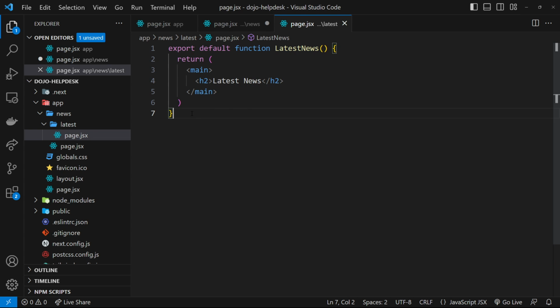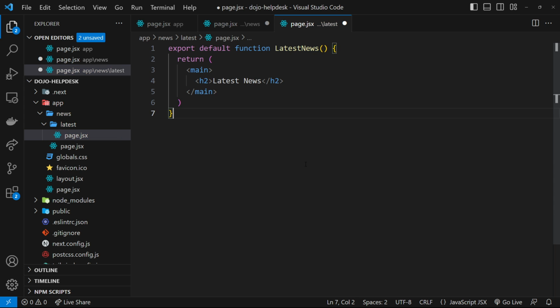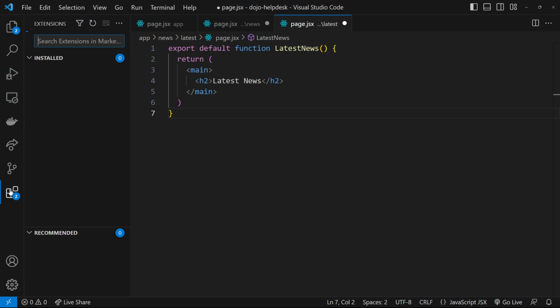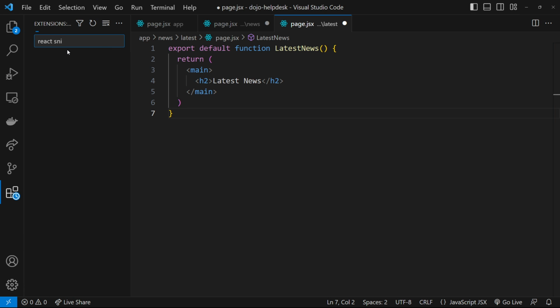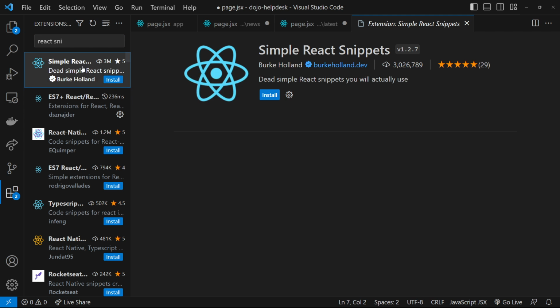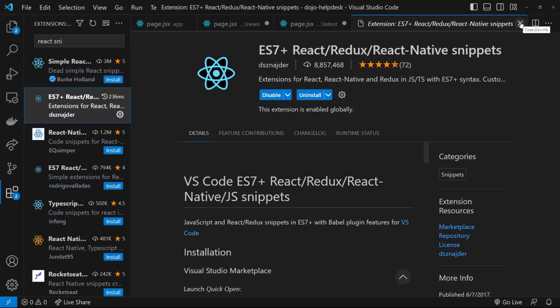All right. And by the way, you keep seeing me do this. RFC and press tab, and that boilerplates a React component for me. Now, I can do that because I've got an extension installed over here called React Snippets. So let me show you that. Is this one right here? Oh, no, it's not. It's this one. So ES7 plus React/Redux, React Native Snippets. So if you want to do the same thing, just install that package.